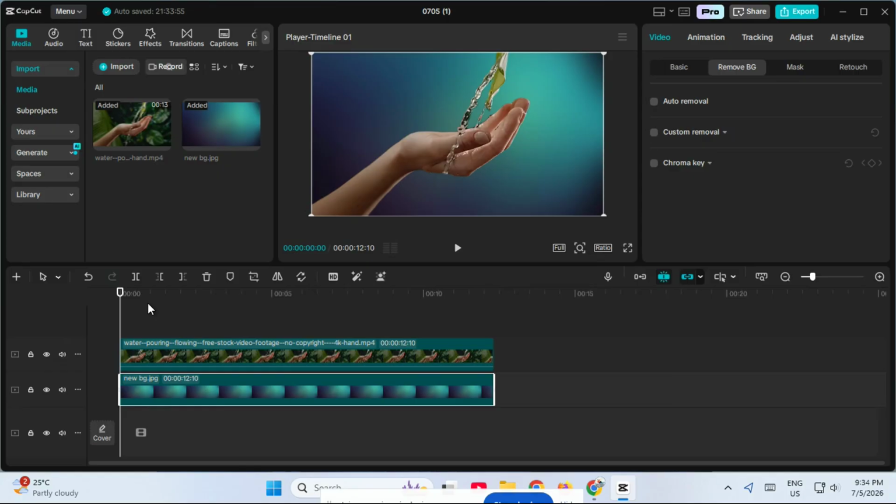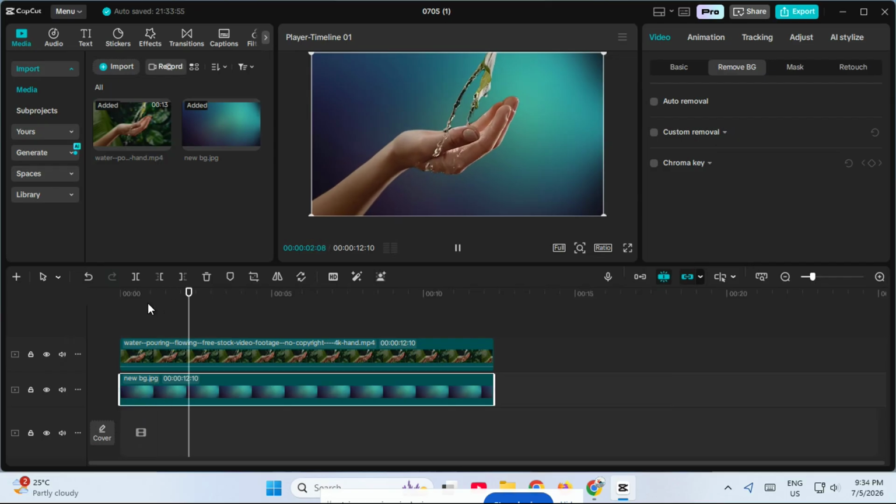Take a moment to preview the result. This helps you check whether the subject is properly separated from the old background and whether the new background looks balanced. If something looks off, go back and tweak the positioning or the background fit until it looks just right.